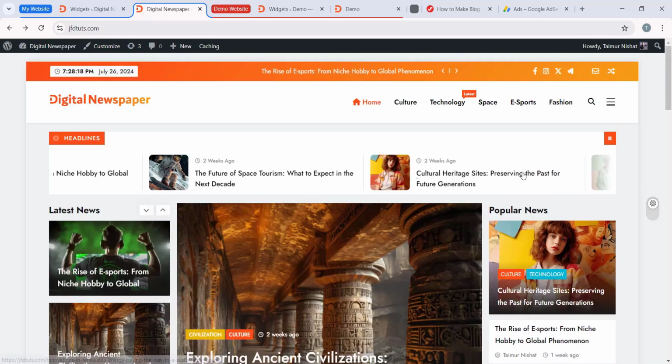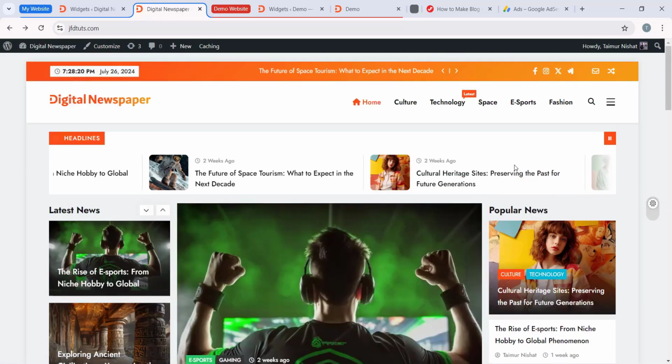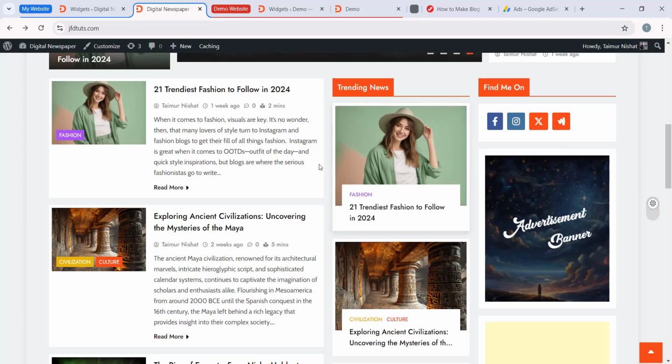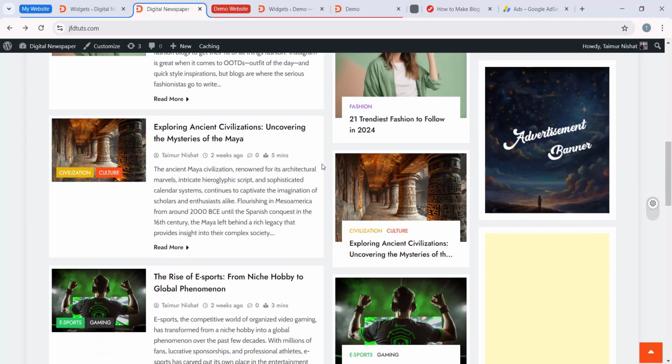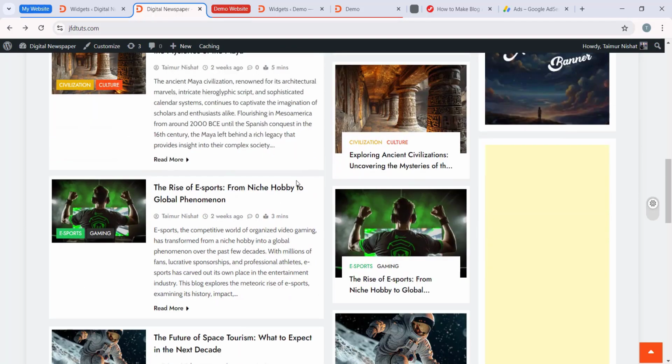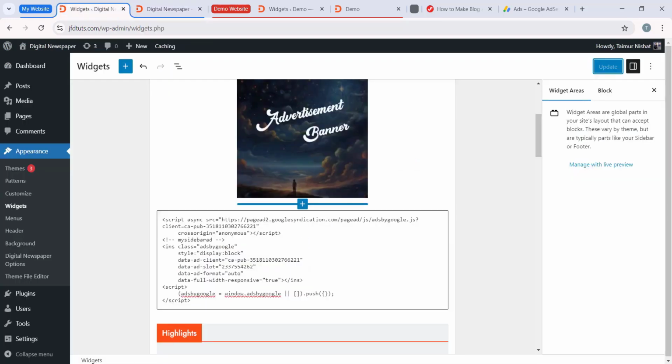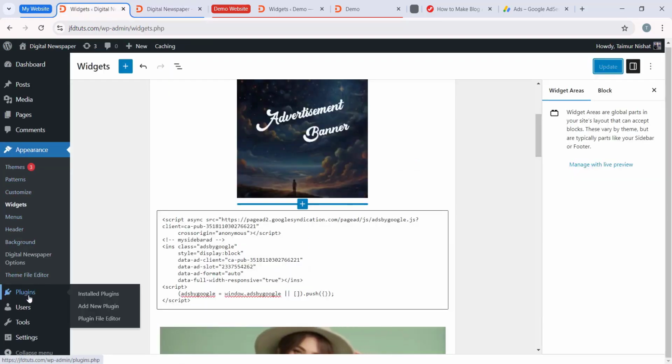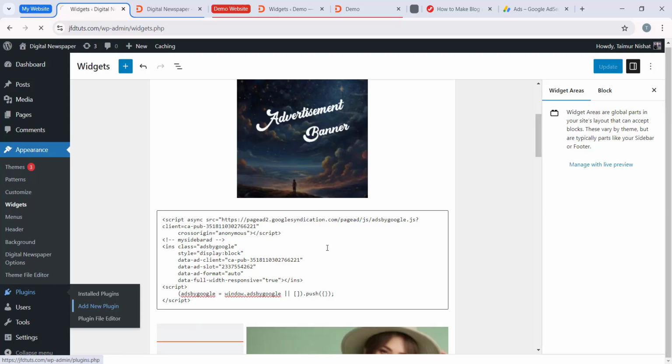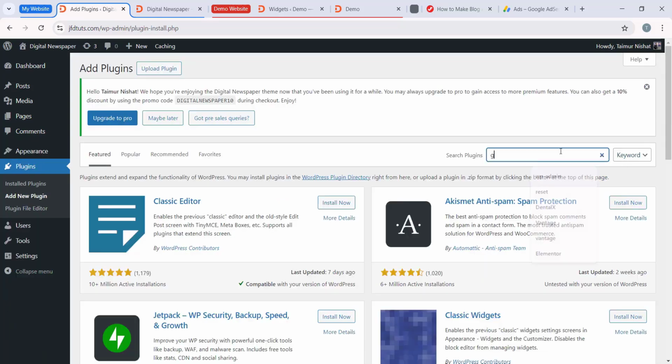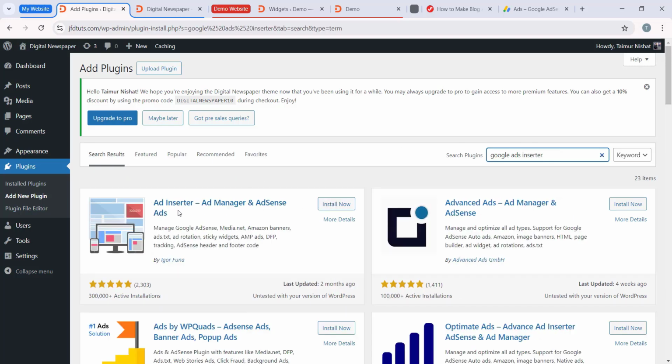Alright, now let me show you another way you can add Google Ads on your website. And this will be a little bit advanced one because you can automate the Google ad on your website. Let's go to our dashboard and let's go to the plugins. Click on this add new plugin. From here, just search Google Ads Inserter and let's install this one, Ad Inserter by this author. This one actually has a good rating, so let's install this one.